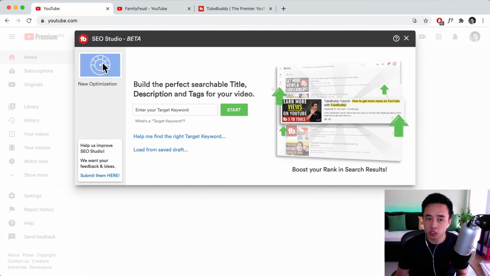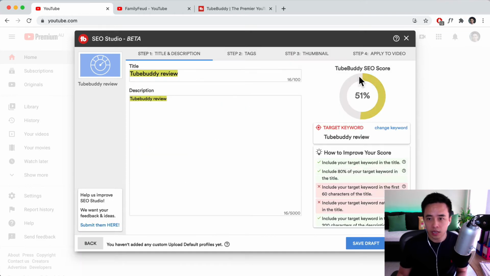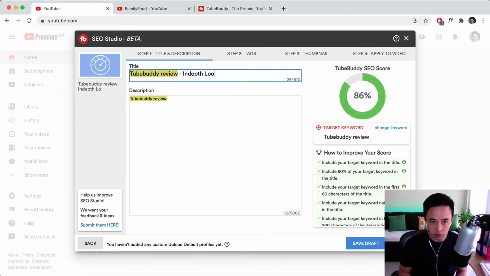You also get the SEO Studio. The SEO Studio is basically a checklist tool. It can help you create the perfect thumbnail, title, and description for your YouTube video and make sure that it is fully optimized. So we could do TubeBuddy review and click on start. As you can see, it has the checklist over here. And as you type in your title and description, let's see, TubeBuddy review, in-depth look, and tutorial 2021. As you can see, that's increased.